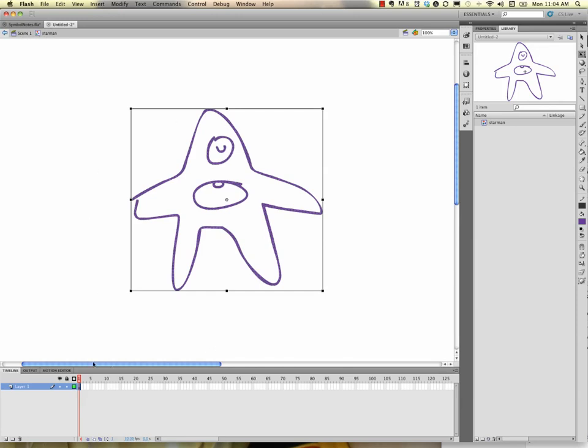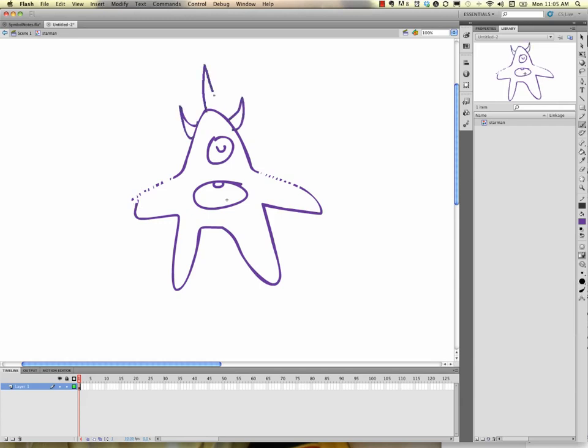And so the timeline is also a separate timeline. Each symbol has its own timeline. I'm not going to get into that right now, but I'll just throw that out there. So now when I'm in the Starman symbol, I can go ahead and edit this. So I can erase if I want to. I can draw more in here. I can change colors if I want to.